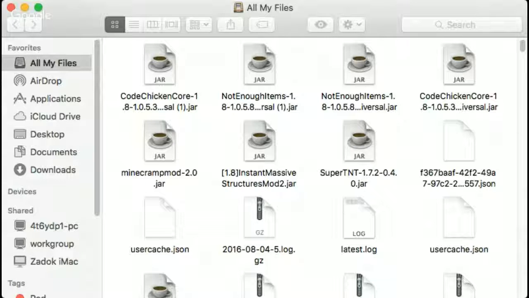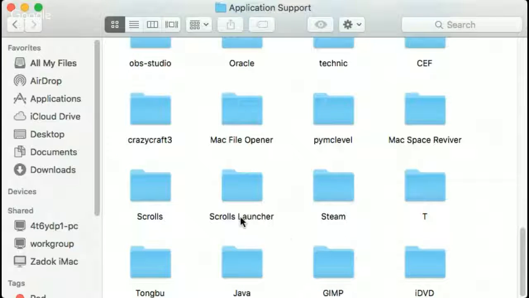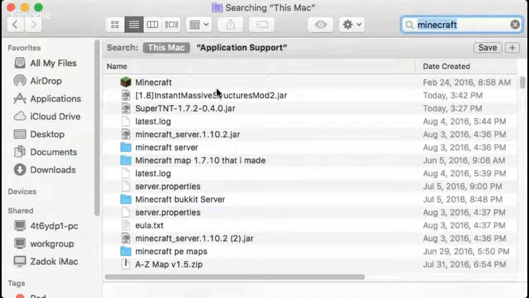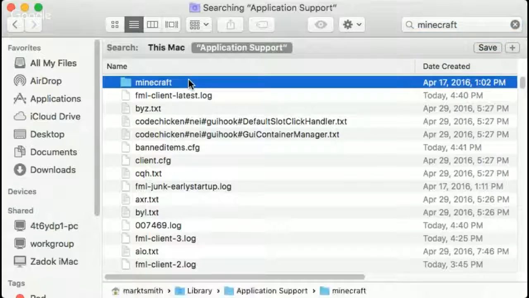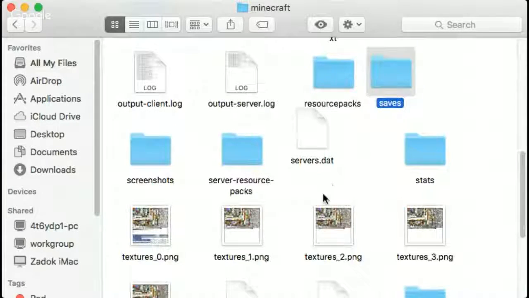Write in squiggly/library. Then over here, go to Application Support. Then up here, search up Minecraft. And then it'll show you the Minecraft launcher, but you don't want Minecraft launcher, so you want to go to Application Support. That's right next to it. Then go into the Minecraft folder. Then you want to go into your saves.